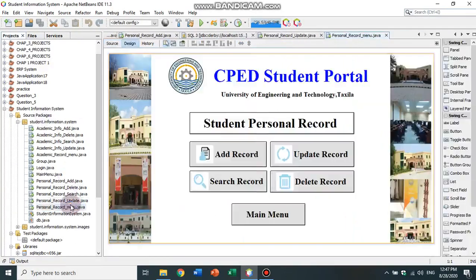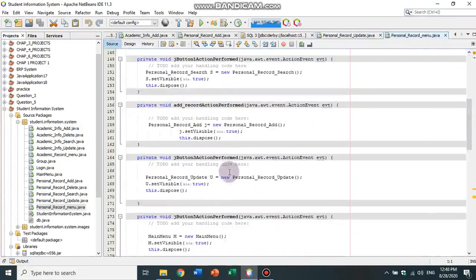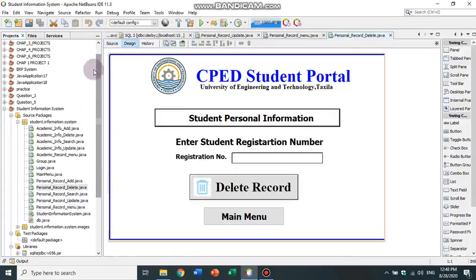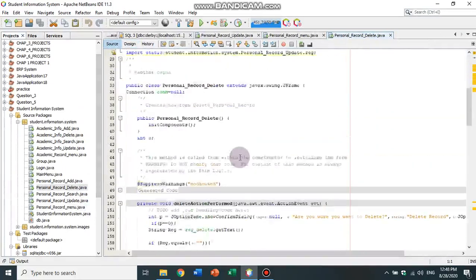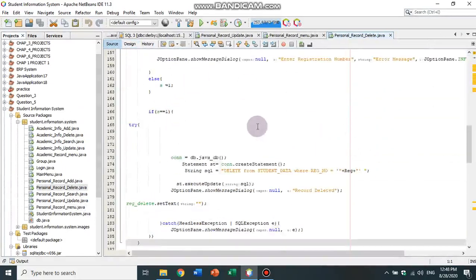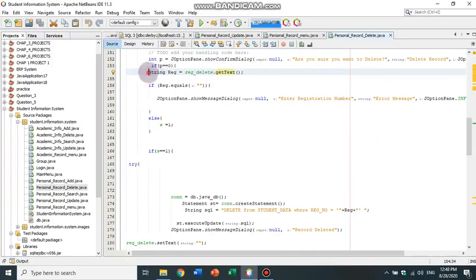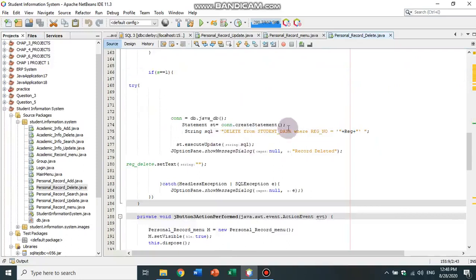Then for the personal record menu, we have added these 4 buttons, and each button will open a new page, right? If the personal record button is clicked, it will open this new page. And for delete, we have just taken the registration number here and then put the command delete from student data where registration number, and at this particular registration number it deletes the whole row, or the whole record, of this registration number.